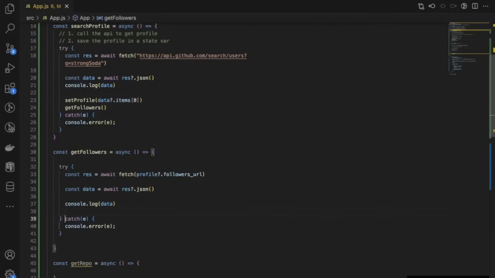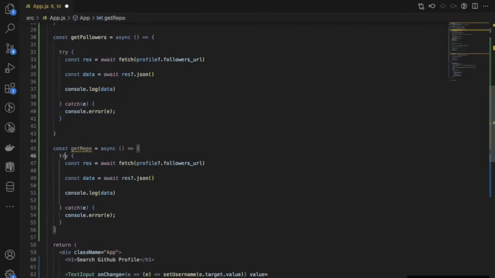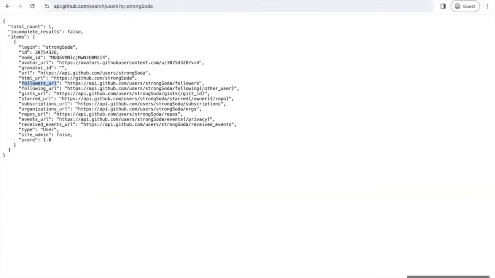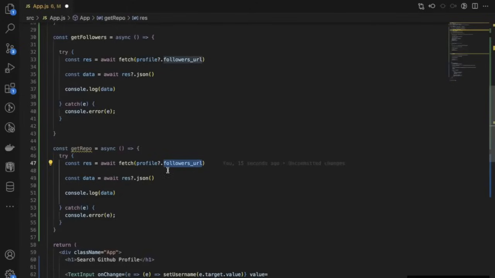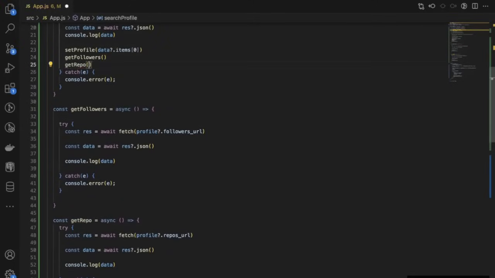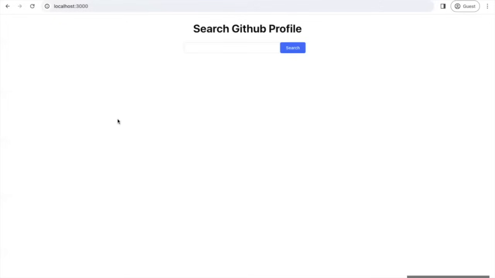Cool. And we'll also do the same for get repo. And to get repo, we'll use the repos URL. Okay. And we'll call the get repo after get followers. So now let's check it.